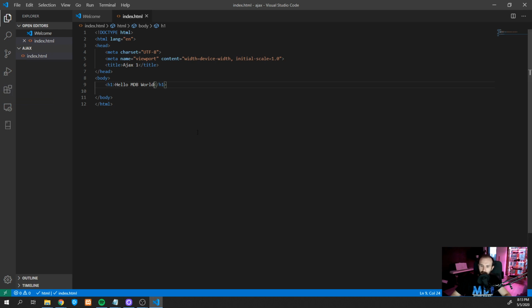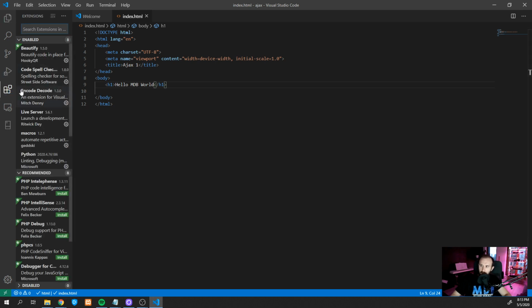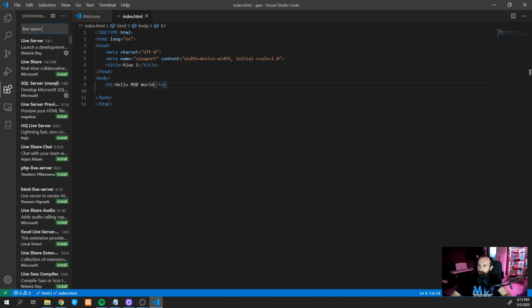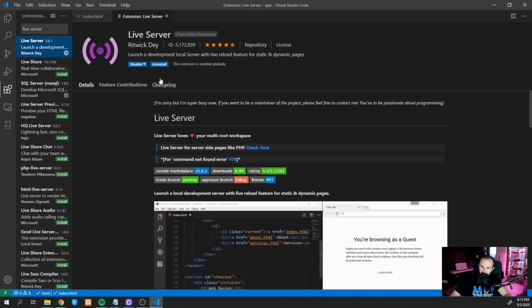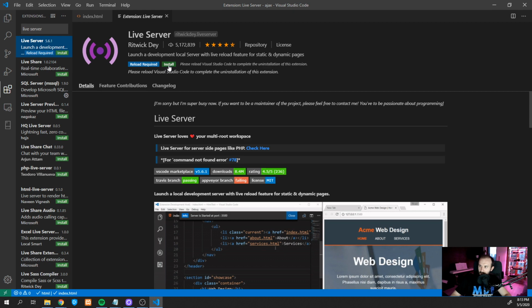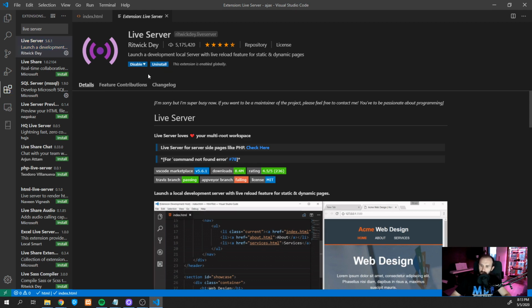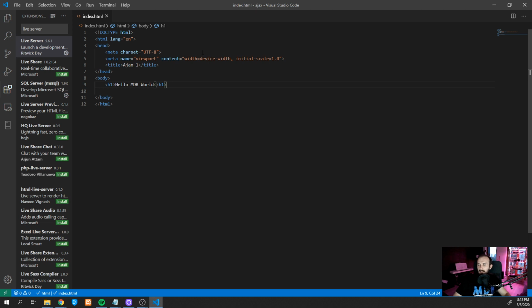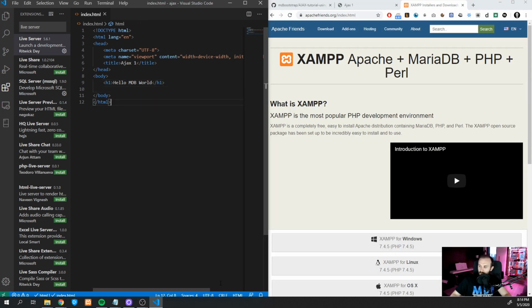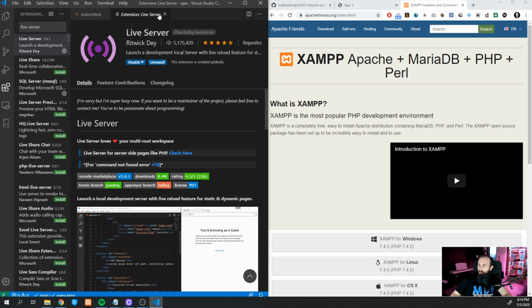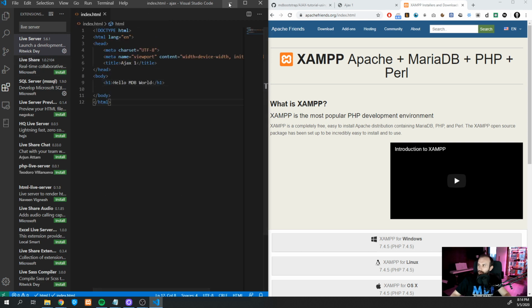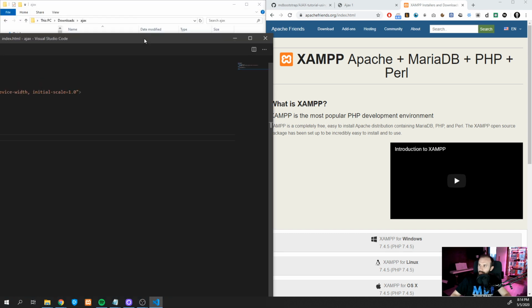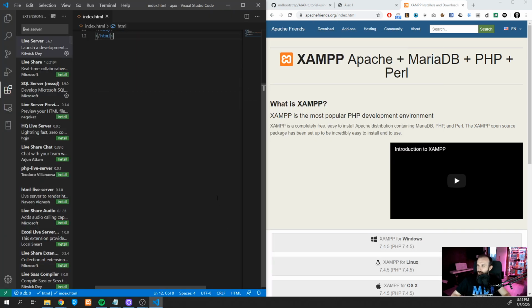In order to do that, we need to go to extensions and search for live server. This is the first one here. I've already installed it. I can uninstall it for you and install it again. As you can see, it's very simple and very quick. What it gives us is the ability to set up a small server on our desktop, on our laptop, and run it.